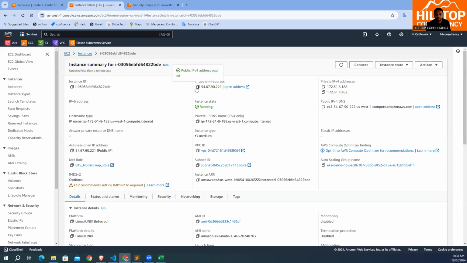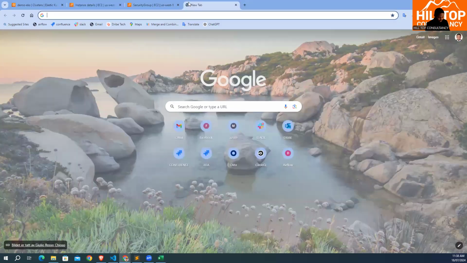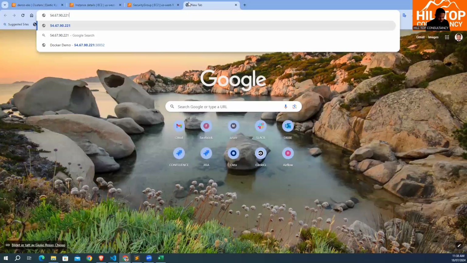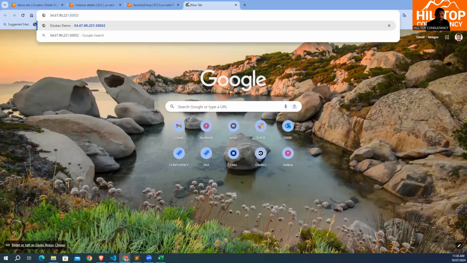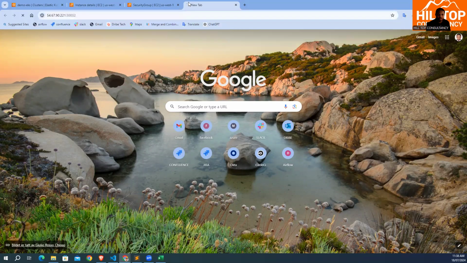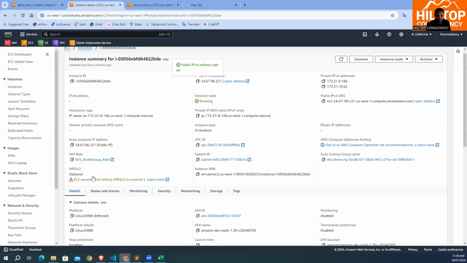So we copy the public IP address and we paste it in the browser, and we map it to port 30032, and we hit enter. Now we don't get a reply from our application. It will continuously be in a loop. Why? The reason is because this EC2 instance has a security group.